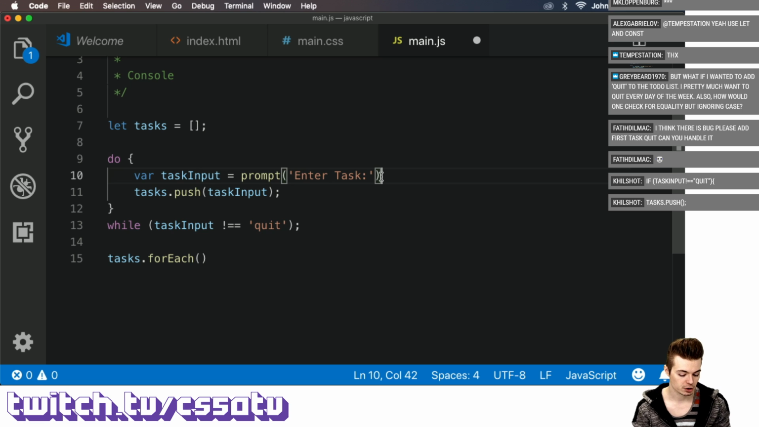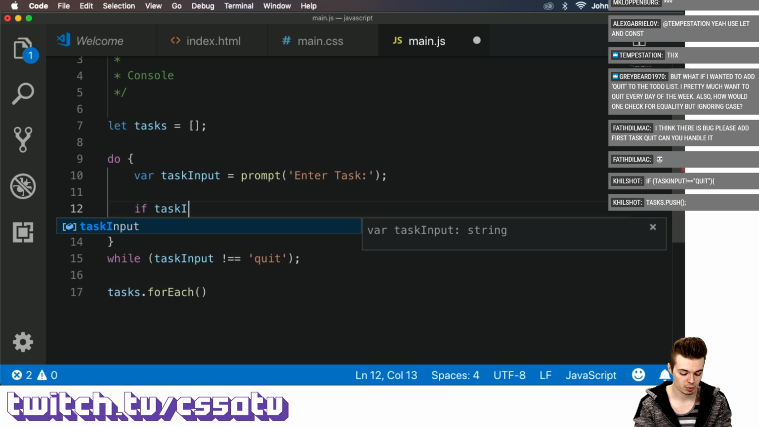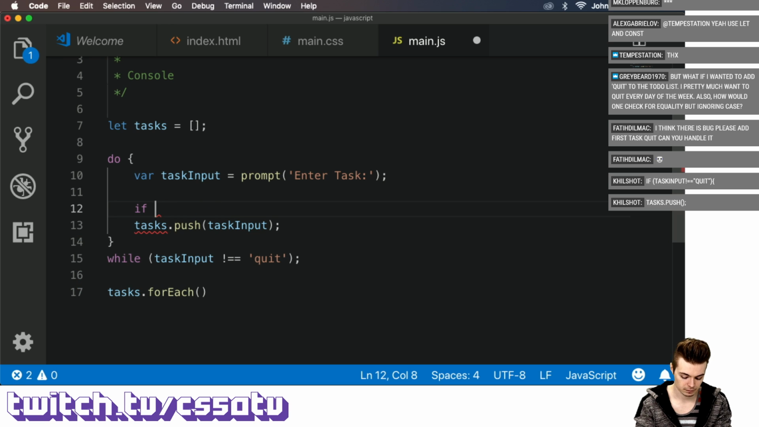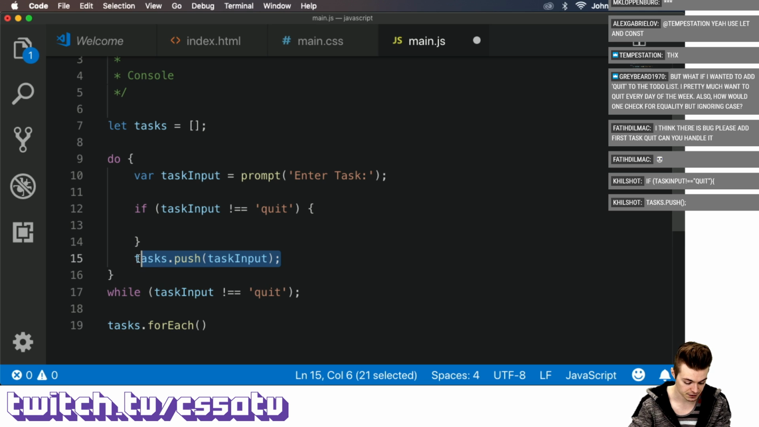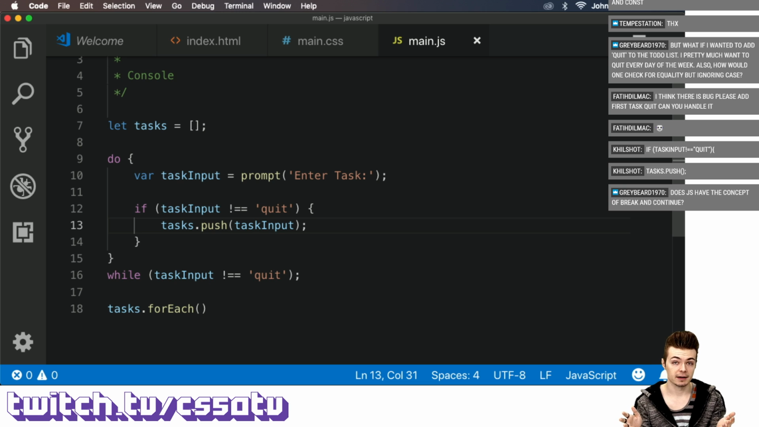That would be the simpler way to do it, sure. So if I said, oh, and also semicolons are optional, which you might have noticed because I don't have a semicolon on this line. But for good practice, make sure you include them, or at least stay consistent. I can say if task input is not equal to quit, then push the task, right? Just like that. And that works fine.